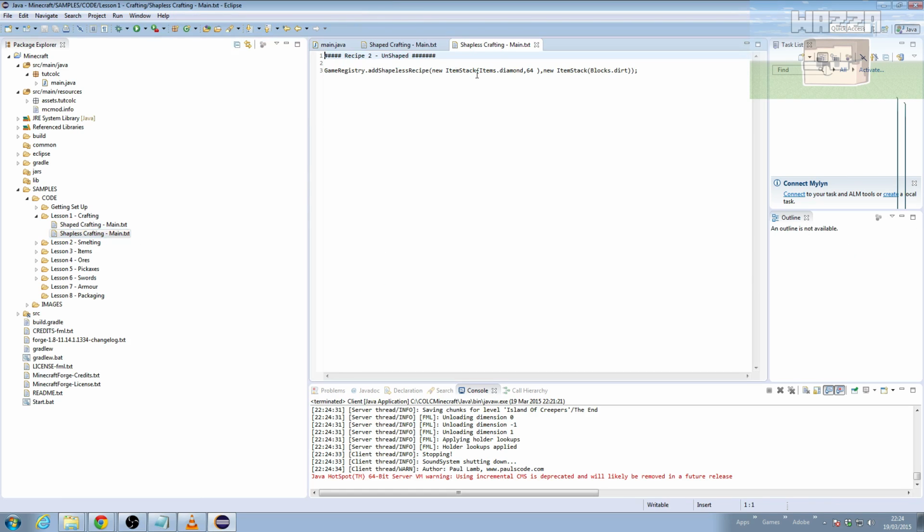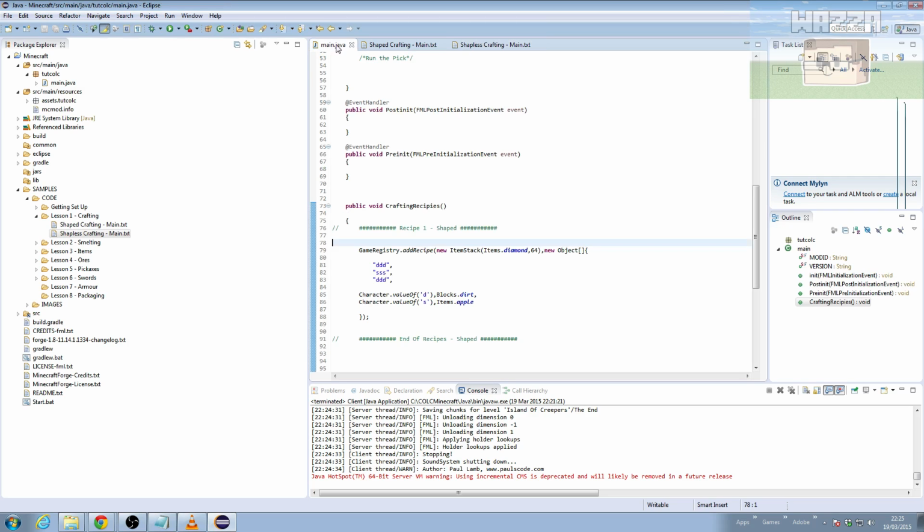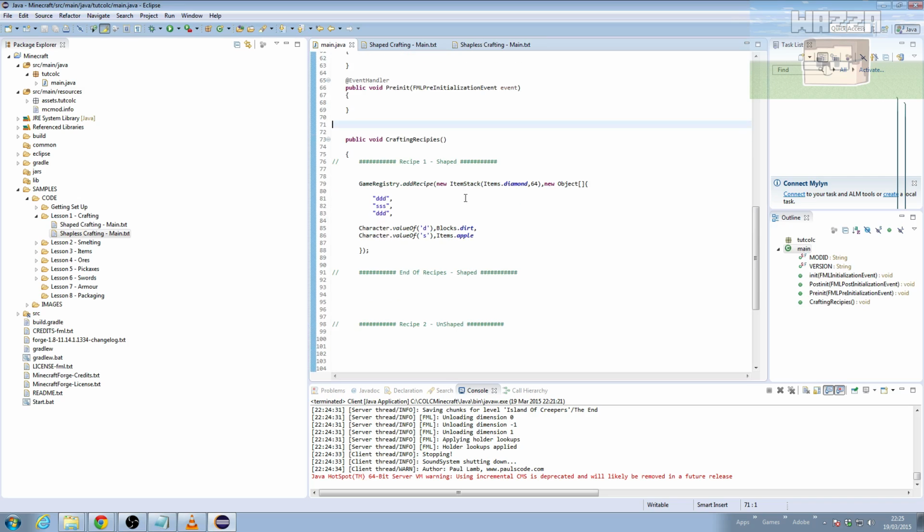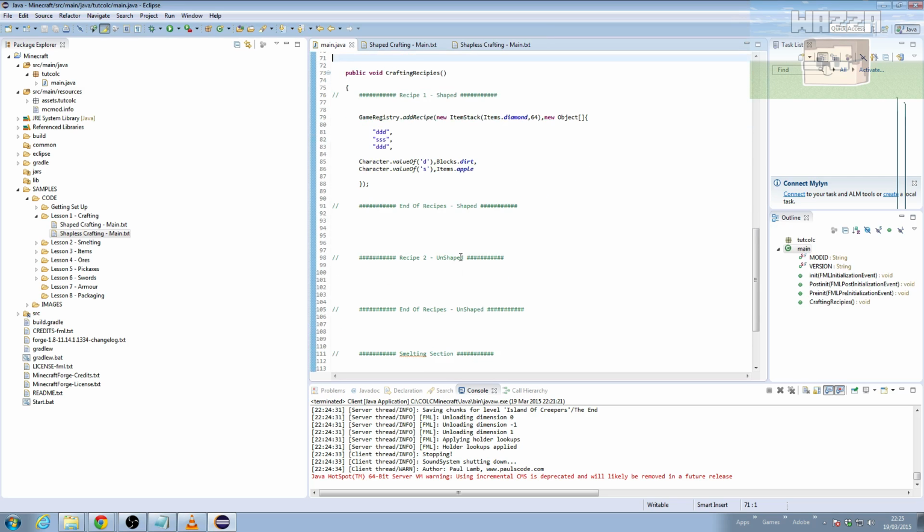And as if by magic, we have got one line of code. So let's grab this. You know the drill by now with the copying and pasting. So we're going to copy this. And it's saying, put me in this recipe to unshaped. So let's find it in our main Java. Recipe to unshaped. Okay, paste. And this is exactly the same thing, but without a crafting bench.